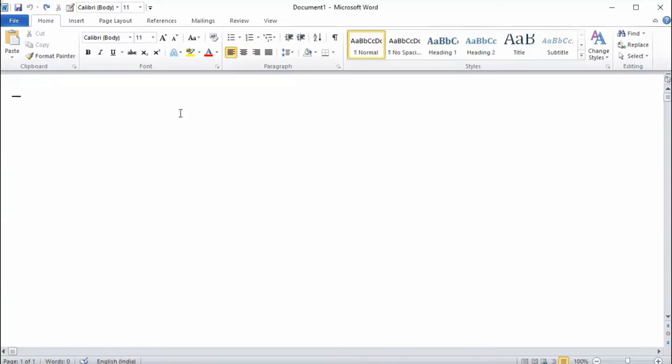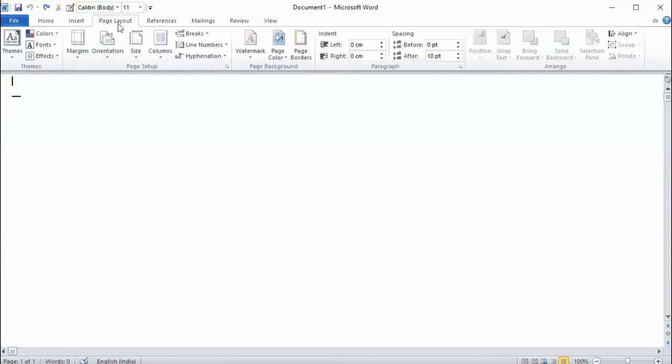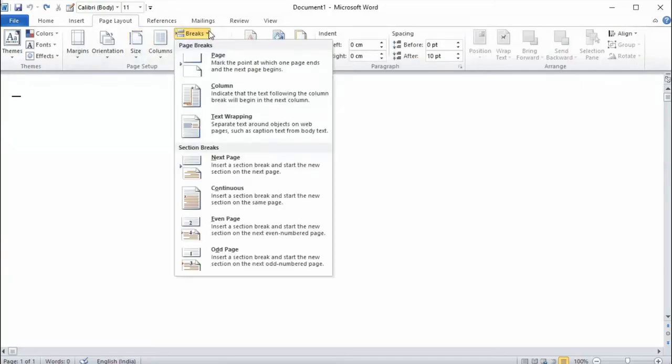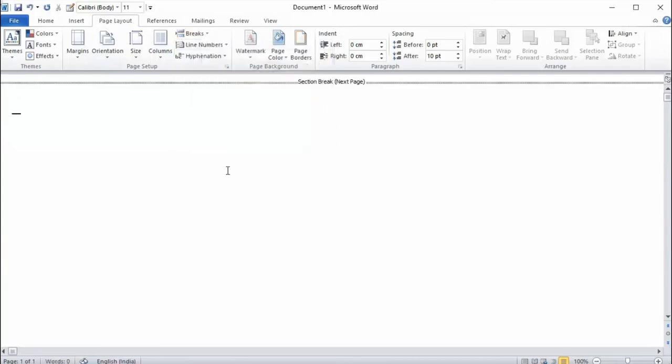If your document is not divided into sections, you can insert section breaks where you want the header or footer to vary. Starting at the beginning of the document, place the cursor at the beginning of the page where you want to start varying the header or footer. On the Page Layout tab, in the Page Setup group, click Breaks, and then under Section Breaks, click Next Page.